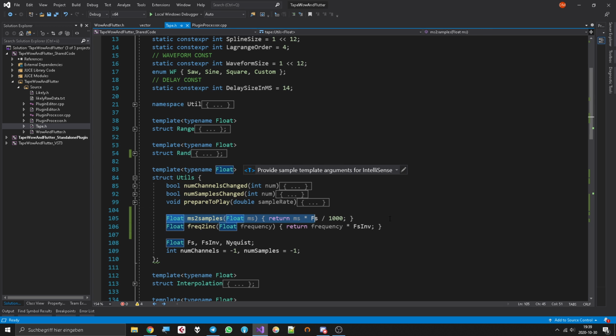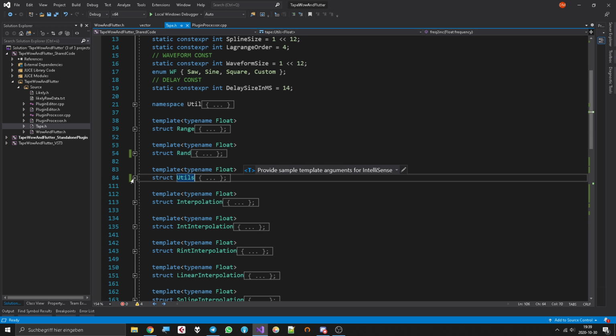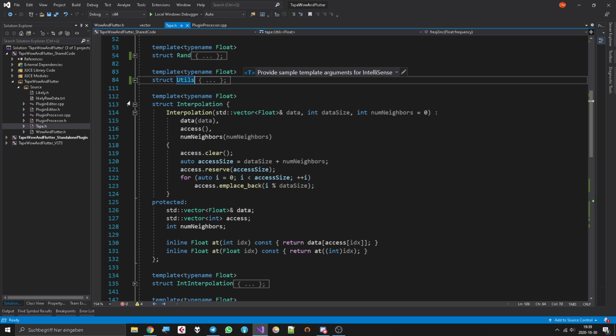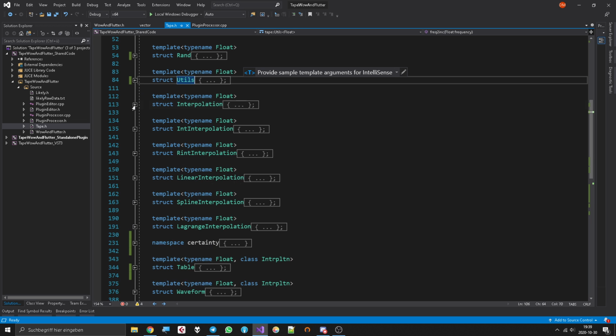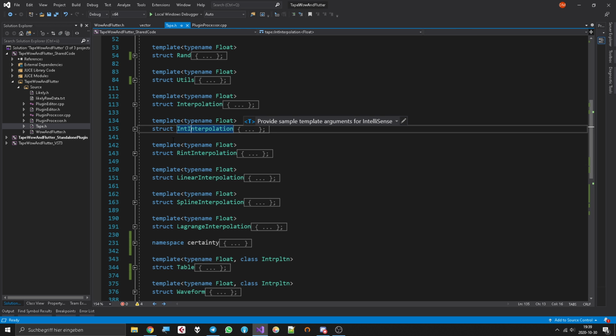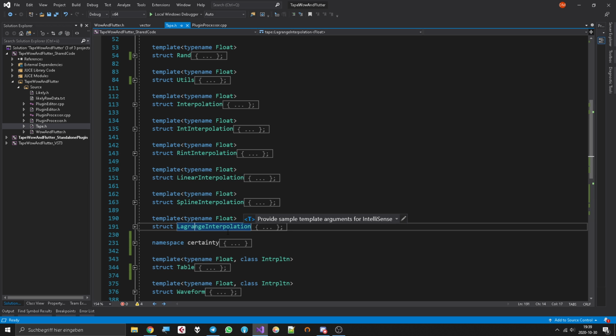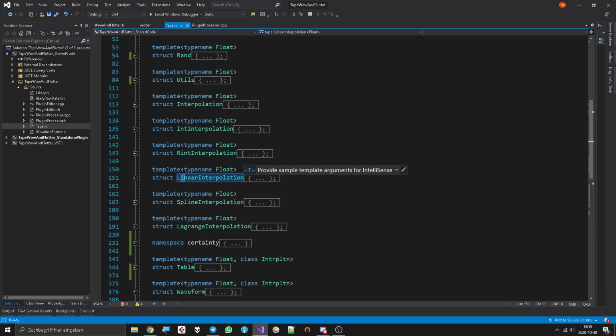Also some useful functions. Whenever I have a global function that can be used anywhere else, I just put it into utils, and then it's everywhere. So we have an interpolation class that knows how to interpolate, and a bunch of interpolation classes that inherit from interpolation and then they can interpolate in different ways on the given data.